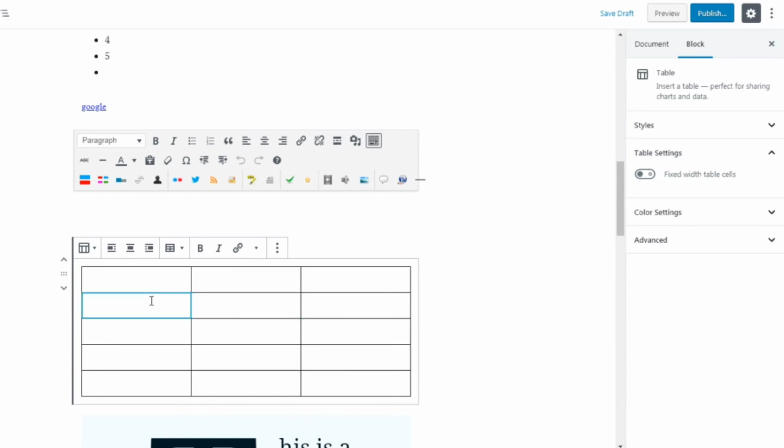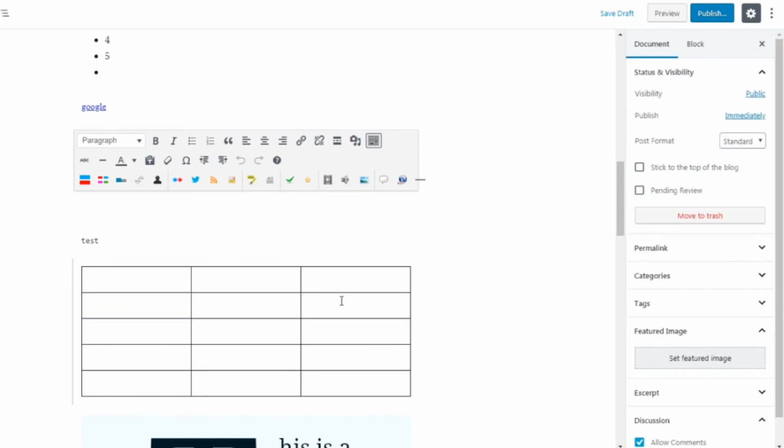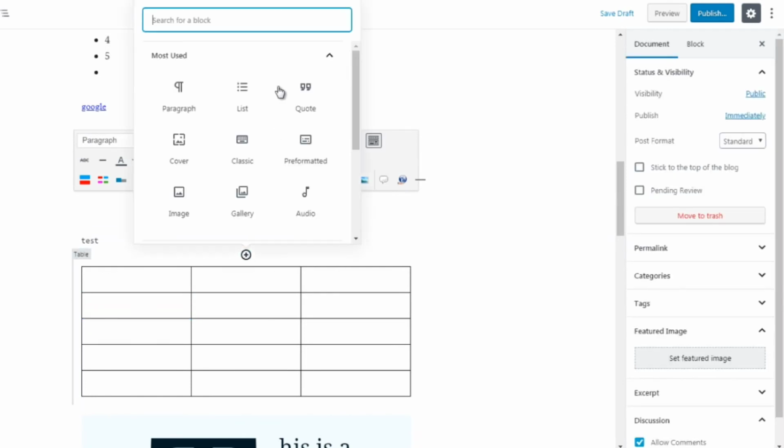within the table. And this is amazing because this is something that you could not really do in the old classic editor. You would have to find a plugin and all of that to do that. So this is the old classic editor. So this is really neat. This is something that you would definitely use.